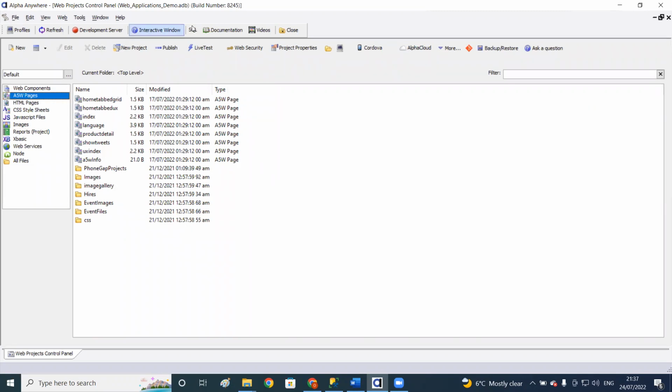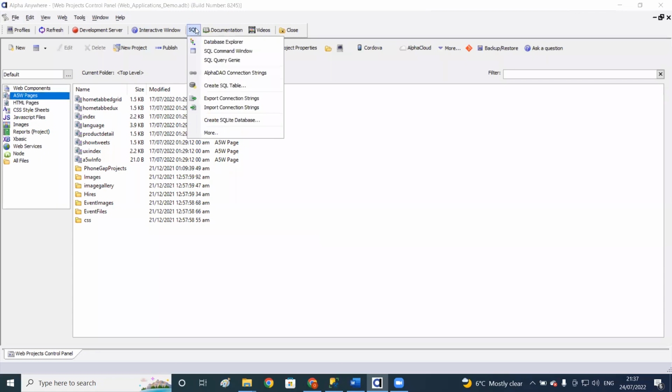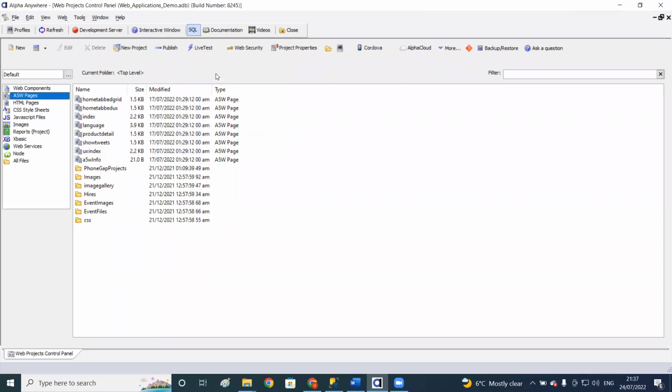For you to connect to the database for this to function properly, if you remember in the first class, we connected this demo app. But because we didn't connect to the database, the demo app was not popping up. So this is how to connect to the database for the demo app. Just come to your menu here, click on SQL, then click on Alpha DAO connection screen.